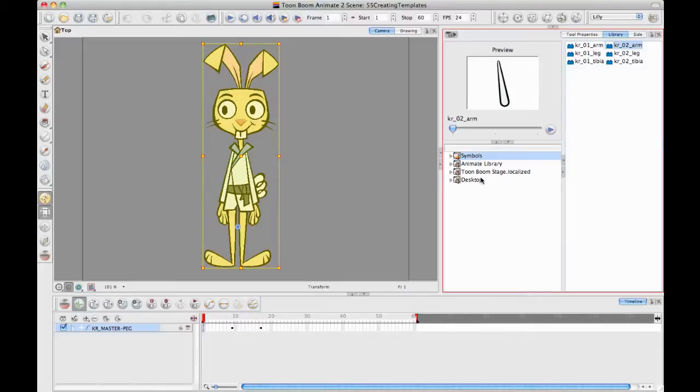That's a good reason to use a symbol. But symbols cannot be copied from one scene to another scene directly. So if I open up a new scene, I will not see these symbols in that new scene. These symbols are local to this scene.